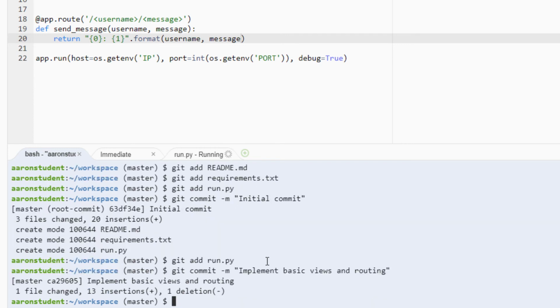So that completes our second video, showing how we can implement basic views, but still using advanced routing in Flask. In our next video, we're going to have a look at how to store our messages.